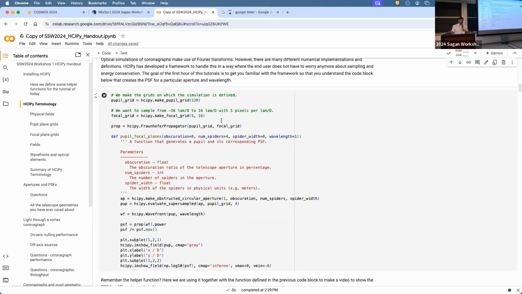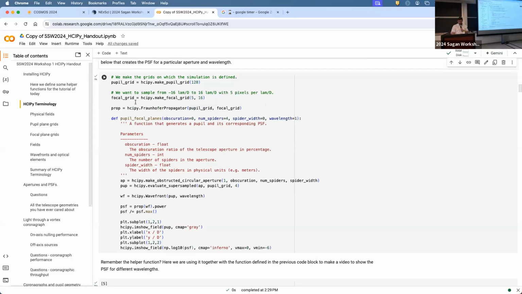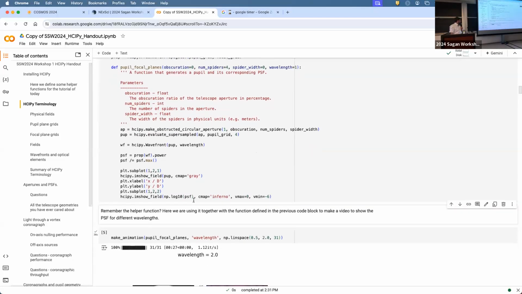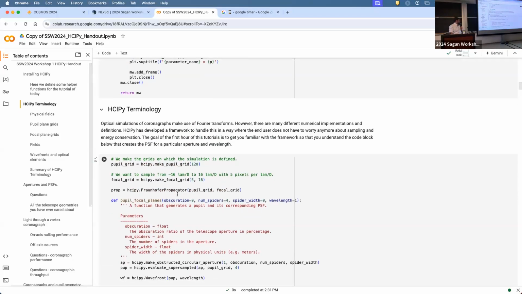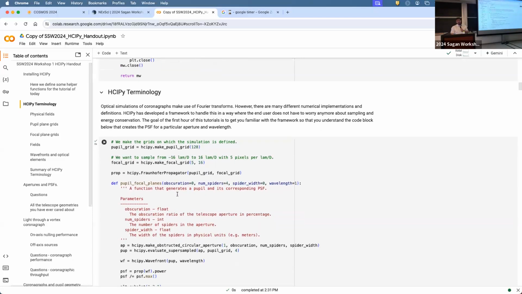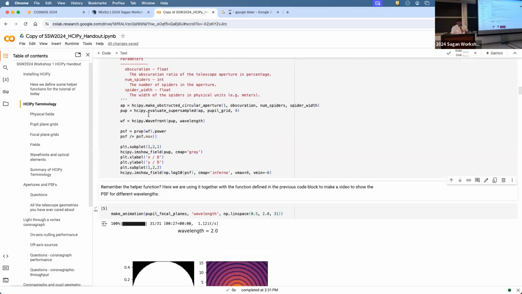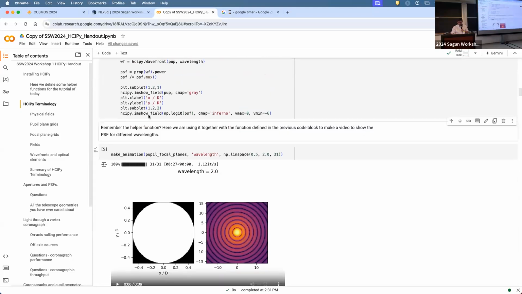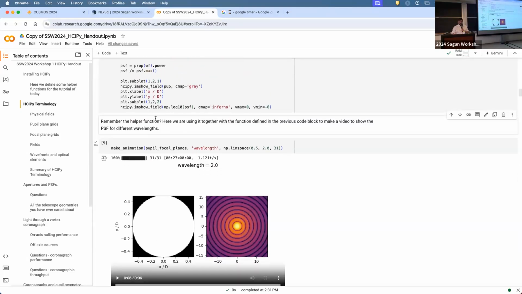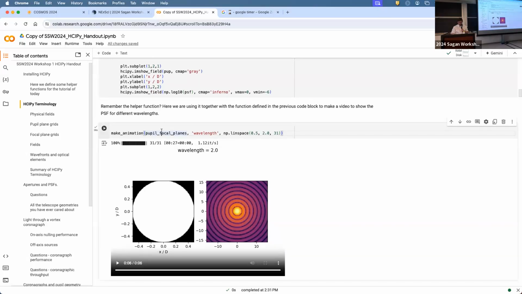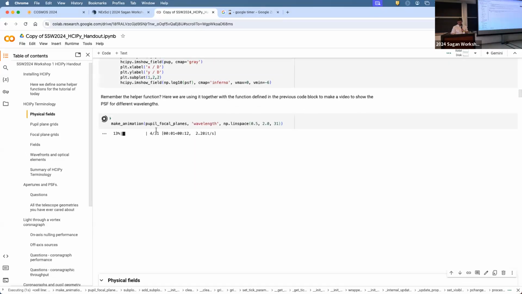Everything should now be roughly installed, and everybody should have run the first couple of cells. We don't need to understand this first block right now, but it generates a PSF from a certain aperture, and by the end of the first block we should understand everything that's in this cell. I'm just running the code now, so we will go back to it later on. Just run the function and then run this cell.